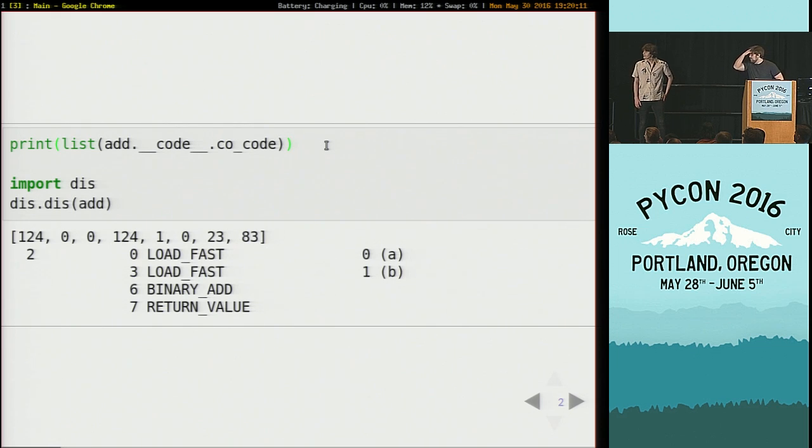Sure. So while we have 8 bytes in our bytecode, we actually only have 4 instructions. We have a load fast, another load fast, a binary add, and a return value. So the 124.00 represents that first load fast. The 124.10 represents the second load fast. Then the 23 and 83 are the binary add and return value, respectively.